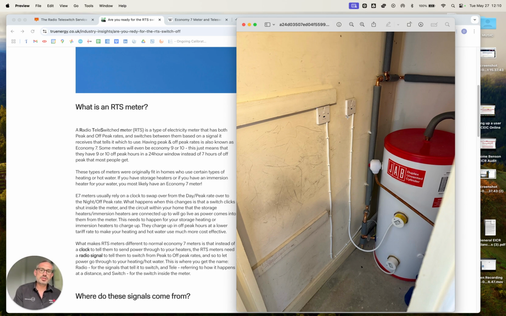Now, to have a smart meter installed, you would need to contact your energy supplier and arrange for them to come and install it. And as far as I know, there's around 390,000 radio teleswitches still in use in the UK. These are being swapped out every day, but you would need to contact your supplier to have yours changed. And as I say, unfortunately, there is no other alternative.